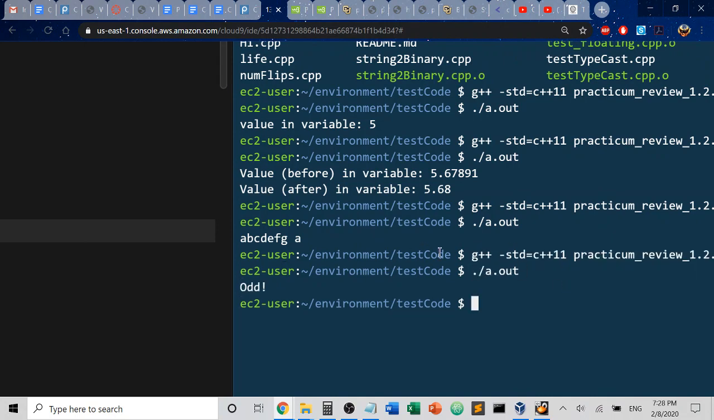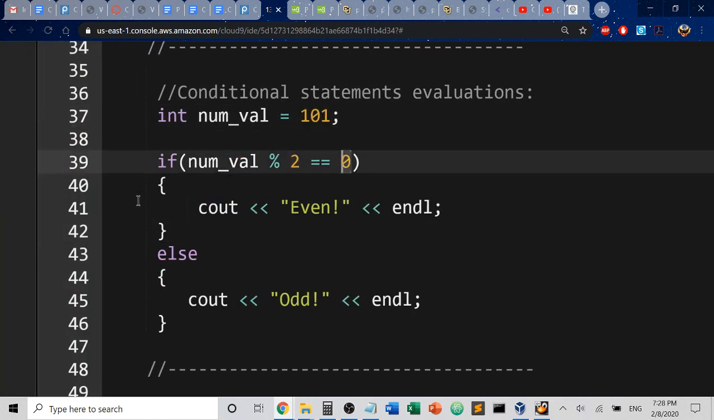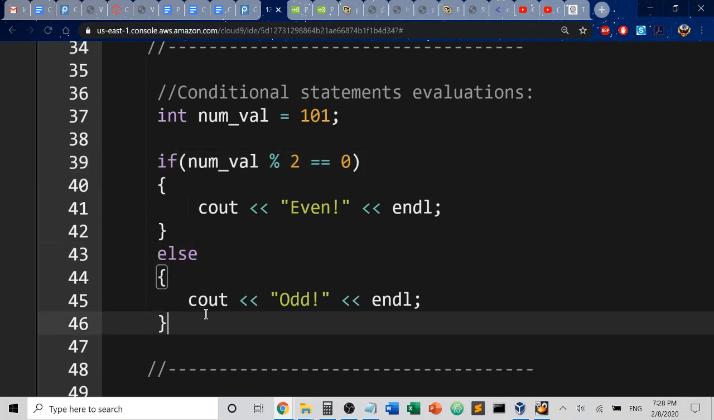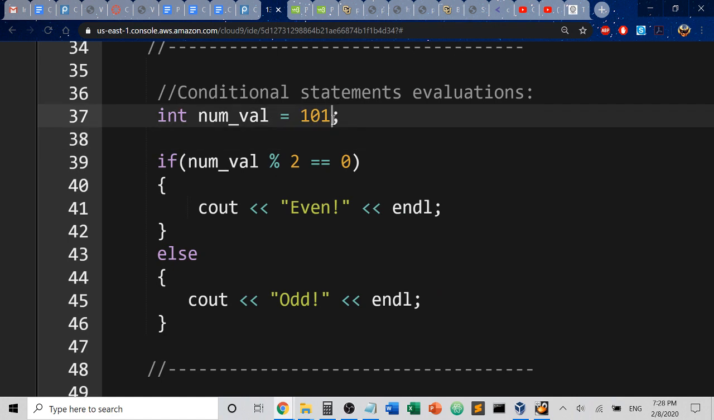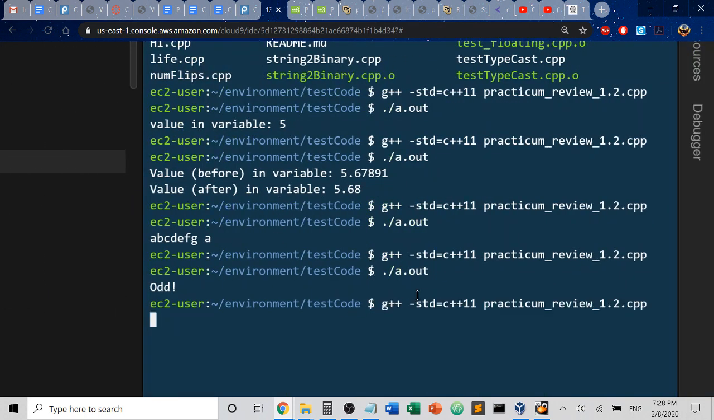So we can see here that we've gotten an odd value, and that's because when we evaluated 101 divided by 2, we did not get 0. So because of that, this logic failed and we went into our else block and printed the value that was odd. If we change this to 0 and we got 100, we could divide this and get the value of even when we print the screen. And we can see that like this.